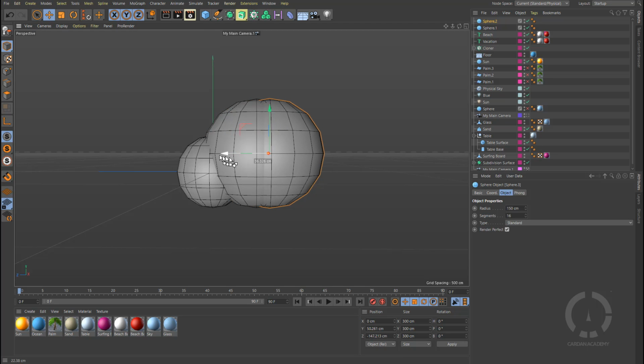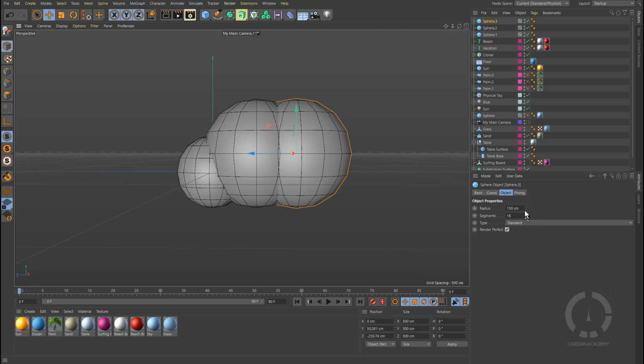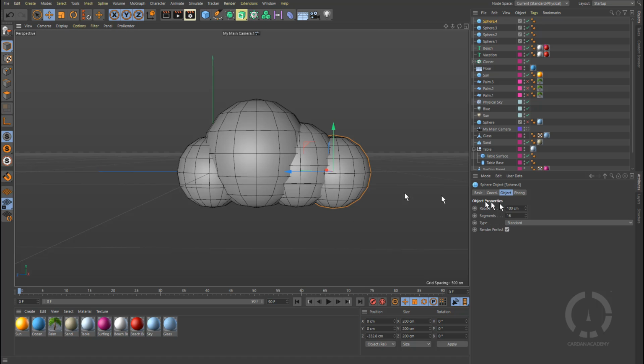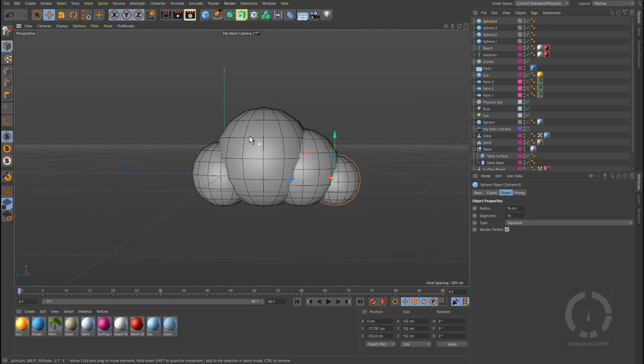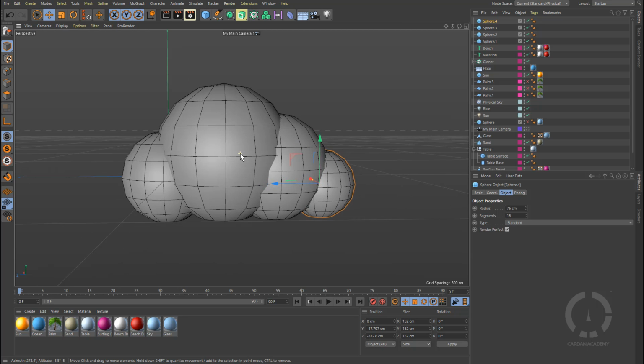I can just Ctrl-duplicate this, and now let me go a little bit smaller than the original, but a little bit bigger than this one. And then I could take that and put this one in here, and that may look like a cloud, right? Something like that. And perfect. So we have that, and it doesn't have to be a perfect cloud because it's a cartoony kind of style.